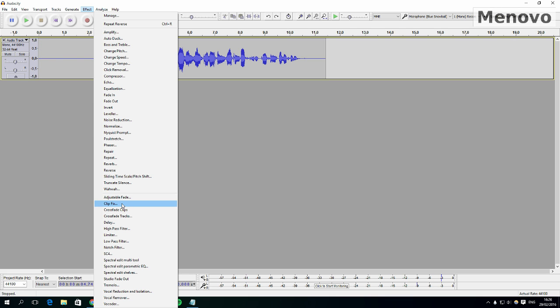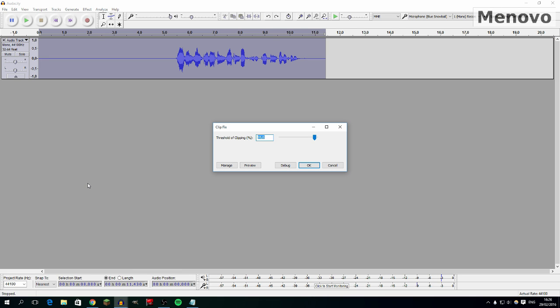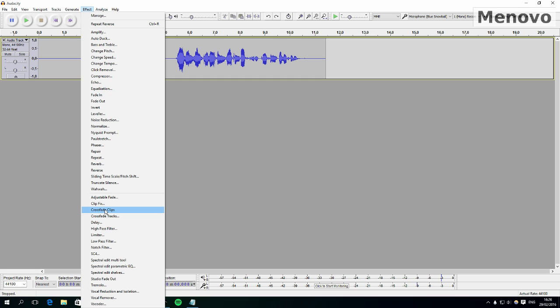Underneath that we have clip fix. The clip fix attempts to reconstruct clipped regions, but like I said, it attempts, it doesn't always work. The next two are crossfade clips and crossfade tracks, and this mixes the audio on the end and the beginning of the following track. Underneath that we have delay. It's also one a little bit like echo and reverb, but just a little bit different, and just try around if you like this one.